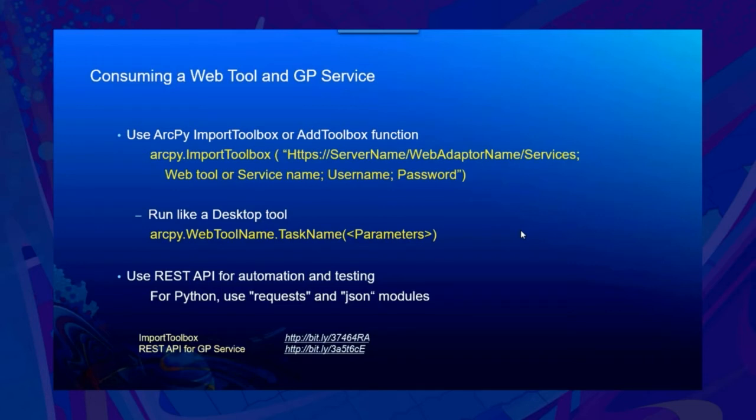Now notice the credentials here are not as limited as when you publish to a web tool or GP service. It depends on how the web tool and GP service is shared. For instance, if the web tool is shared to everybody, the username and password, you just need to have user role. Then once you get hold of your web tool, you can run the task of the web tool, just like running as a desktop tool by calling ArcPy, the web tool name, the task name, and then pass all your parameters.